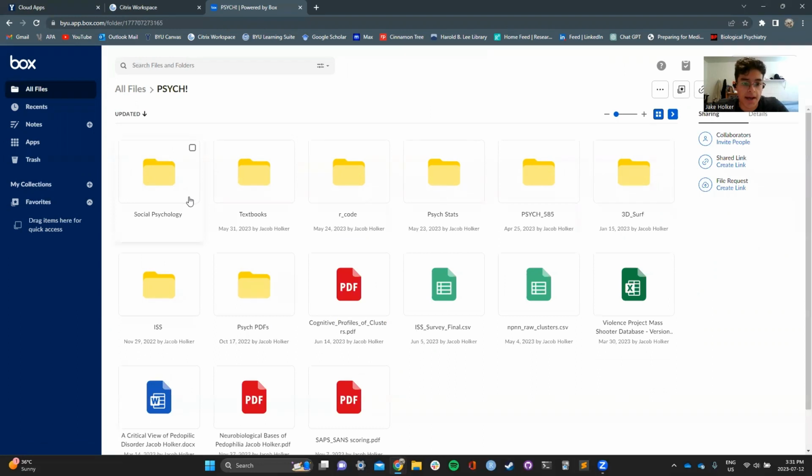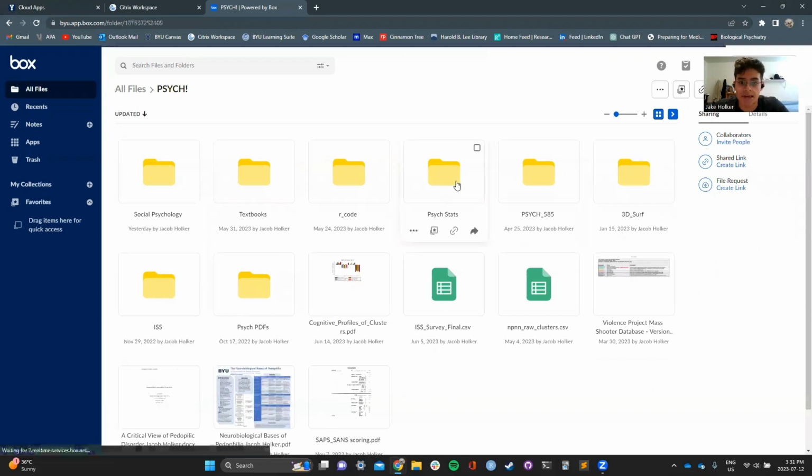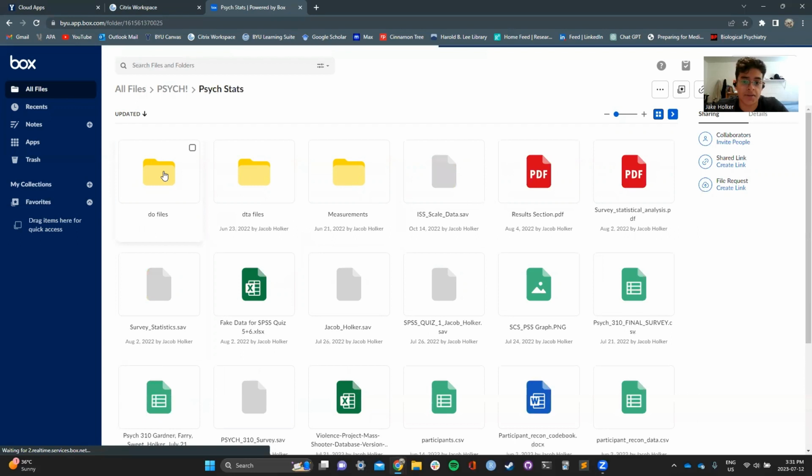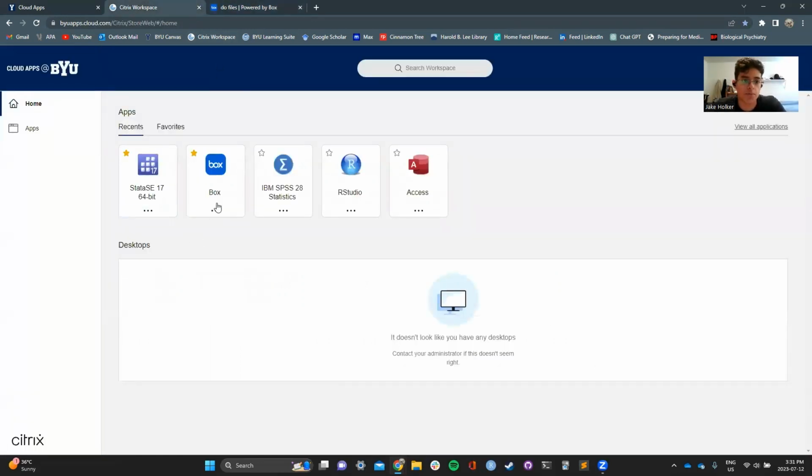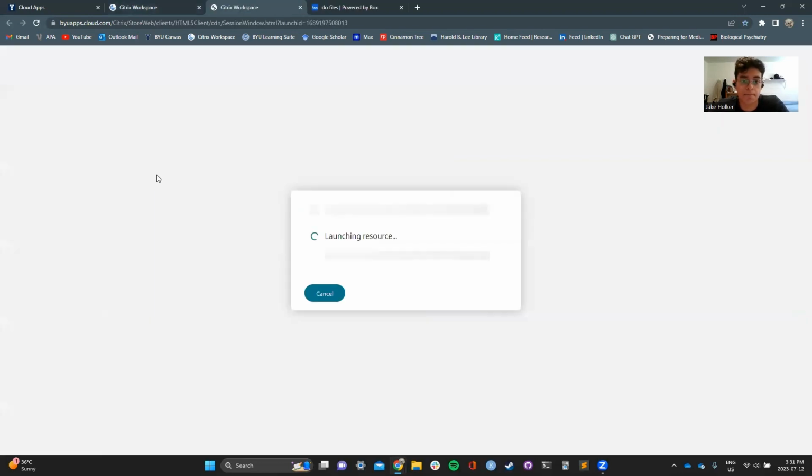In my case, I have it synced up here in Psych Stats, do files, and here. This is my do file. Once we have all of those synced up to our BYU Box account, which you should have, you should be able to load this all into Stata. So what we're going to do now is go to byucloudapps.com, log in with your net ID and your password, and make sure that Box is synced up to those cloud apps with your BYU account, and then we're going to open Stata.